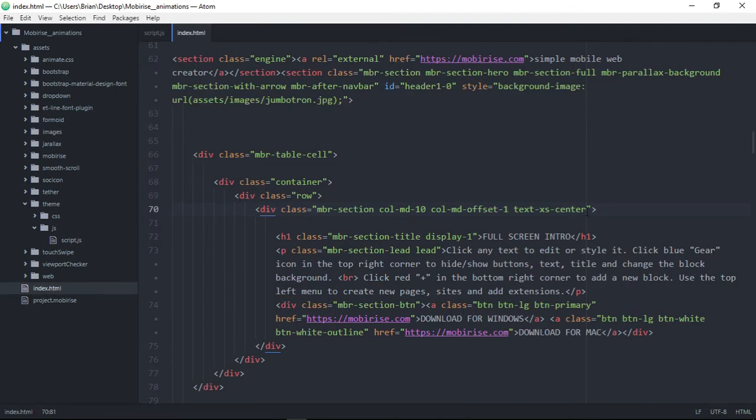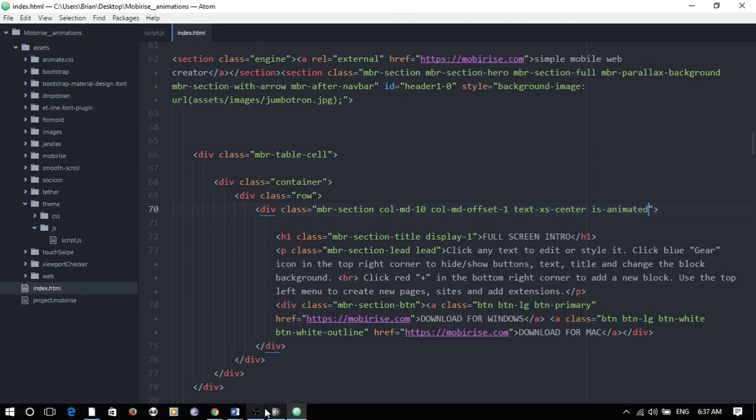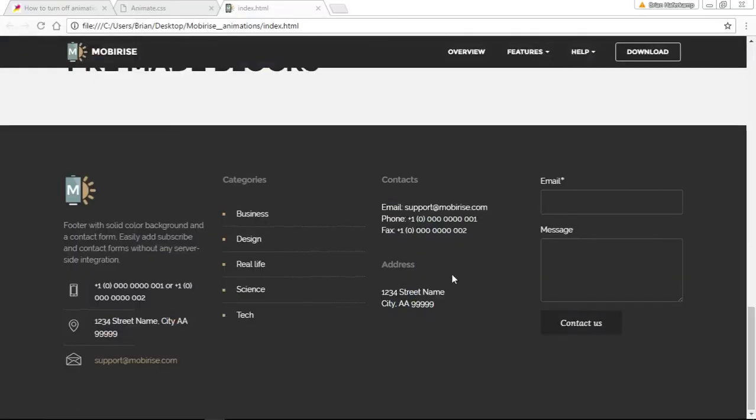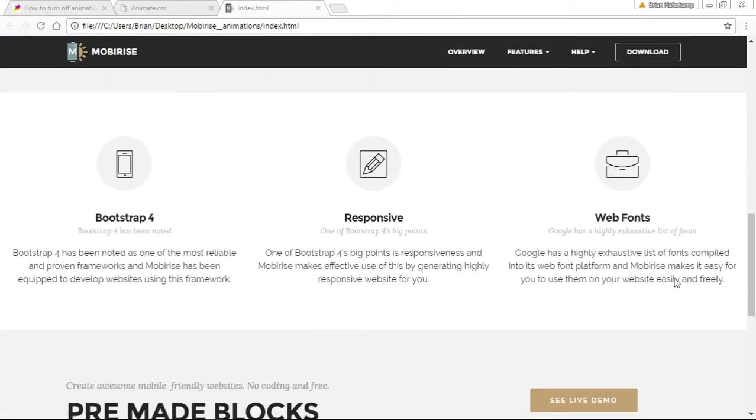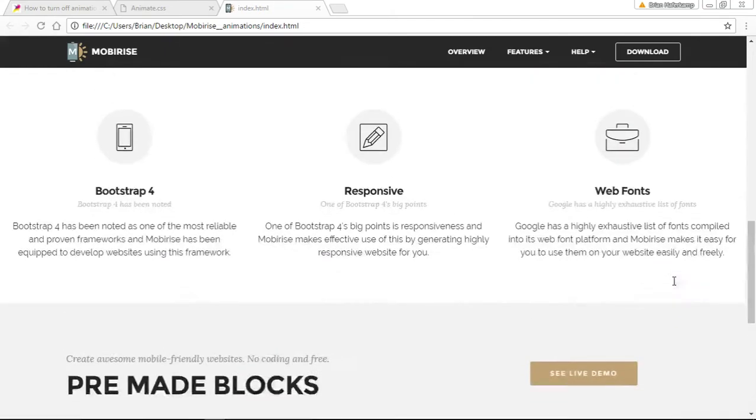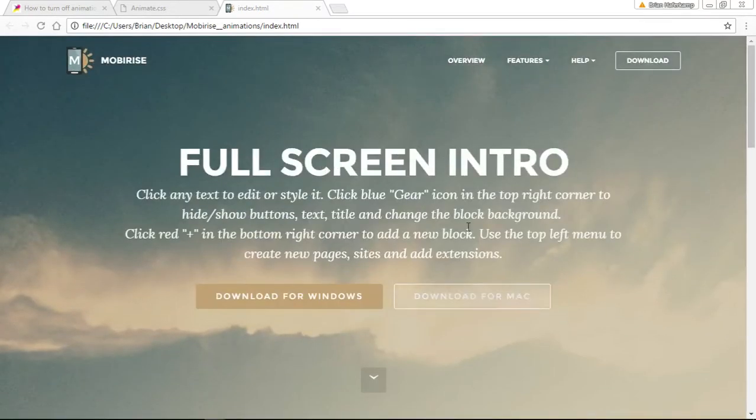And let's say we want this full div, with the whole full screen intro and all that, to animate again. We would add the class is-animated, and we would save. And now you'll see that only this div right here is going to animate, and it'll do the fade in and up, because that's the animation that we have set inside the JavaScript. So nothing else is animated, only whatever we decide.